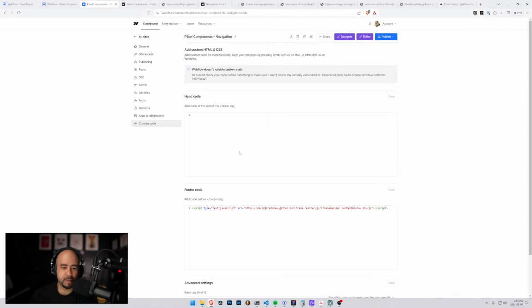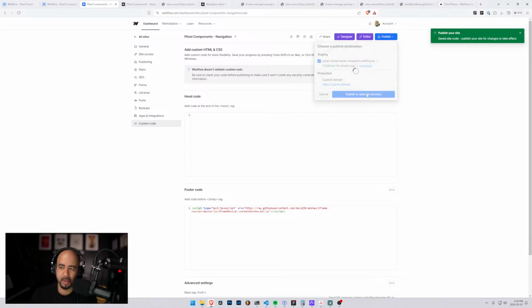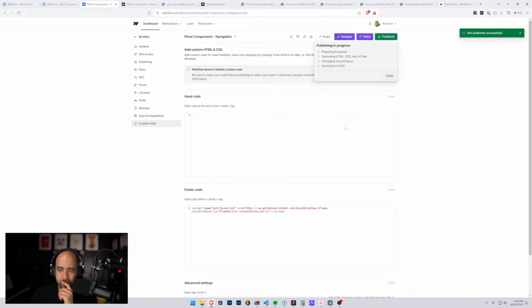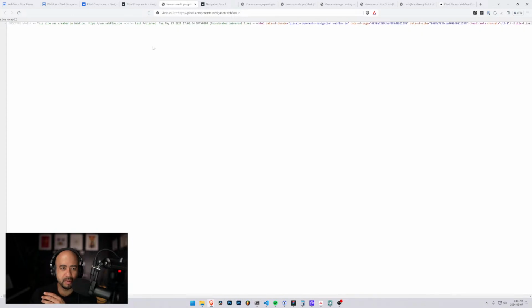But the question is... oh, actually, I don't know what the question is. Let's paste that. Oh, did I use the wrong code? This is a different iFrame resizer master. Oh, maybe I got the wrong source. That would be annoying if that's what the reason was. Let's save that, and let's publish. Although I don't think so, but hey, you never know.